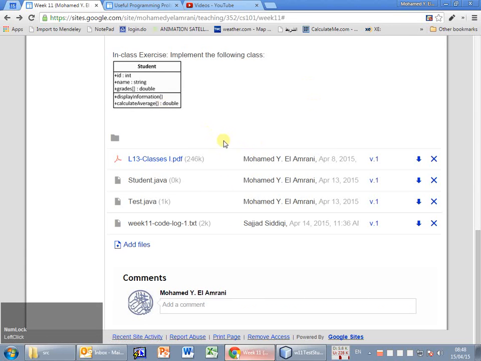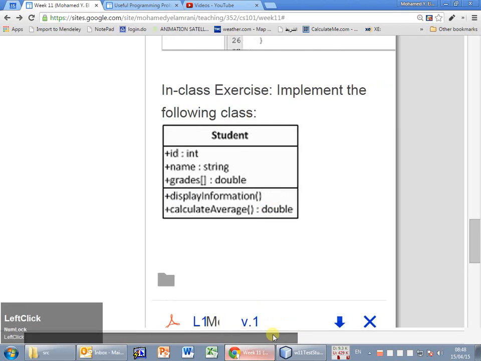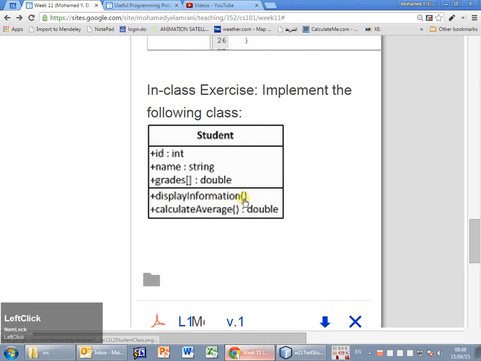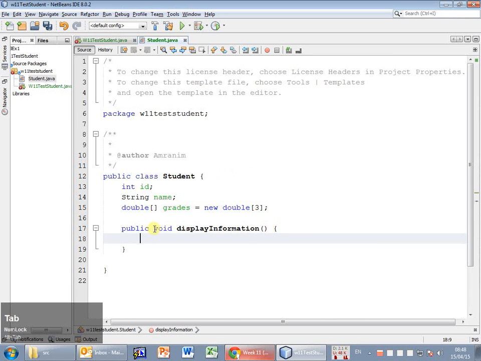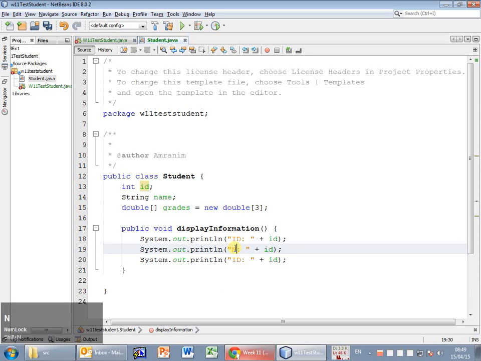And let's just maybe keep it zoomed in so we can see it better. So we would like to create this display information, which is returning nothing, and I'm going to display whatever I need to display. So let's say system.out display ID, and this is really simple. I can just copy and paste because this is the simplest thing that I can probably do. Name, and I can use this as a name.